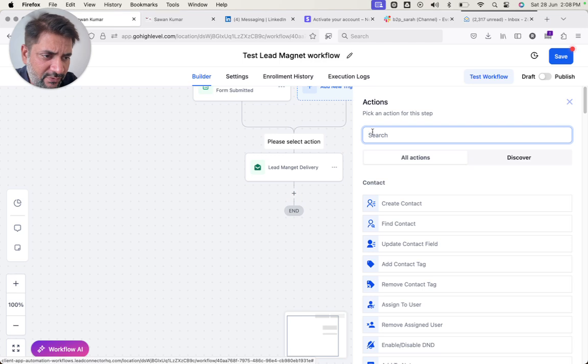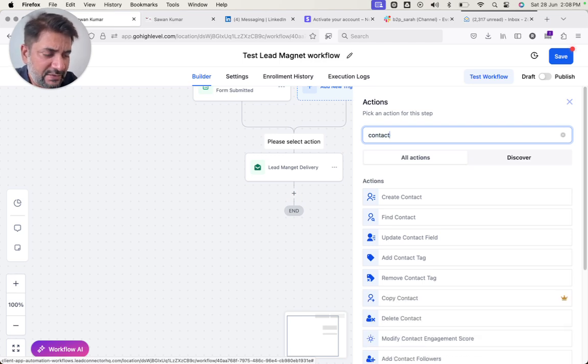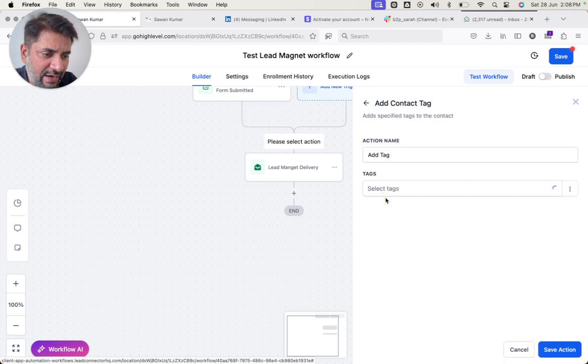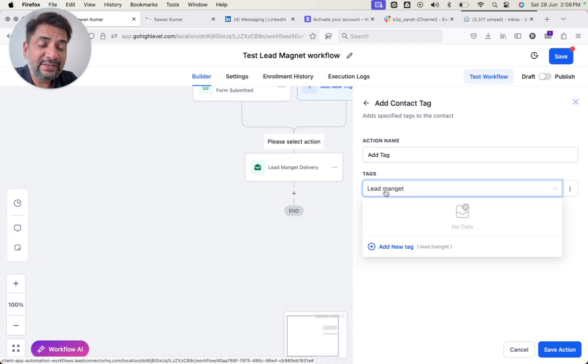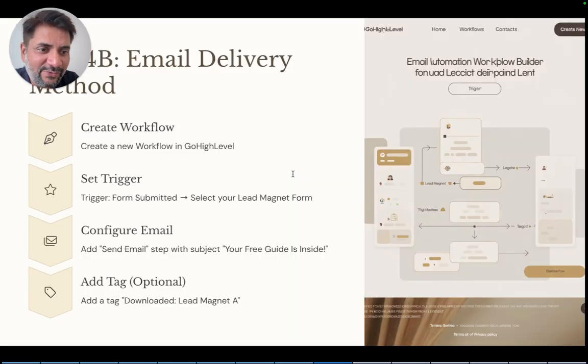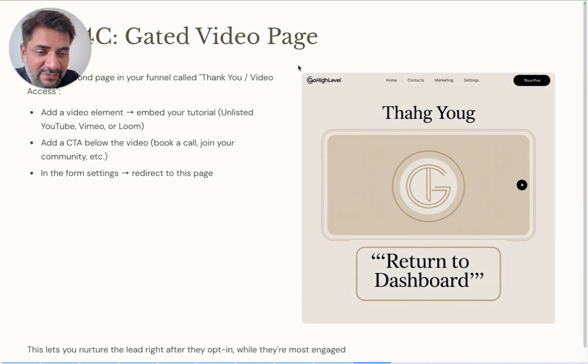I want a new workflow. Contact tag. Add a contact tag. Lead magnet. Now whenever this contact would be created and this workflow would be triggered, a tag would be added called lead magnet. Test lead magnet, and the email would be sent. So that's one other option, the option B of sending the lead magnet.